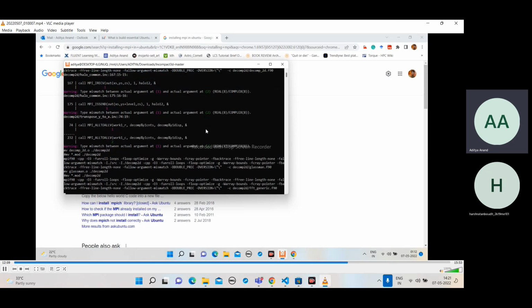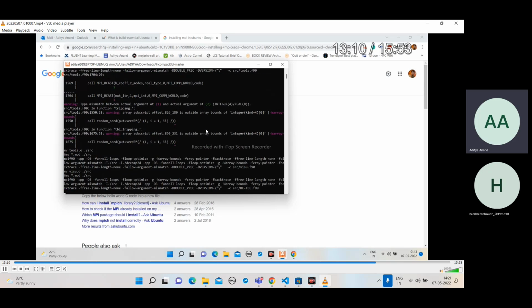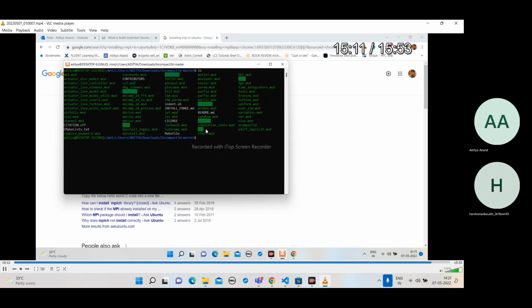Okay, so the compilation takes some time, but after the compilation is done, you'll have several more files now. These are files generated during compilation, and you'll have this executable xcompact3d here. So when you are running the program, you have to run this xcompact3d with an input file which will specify which case you want to run.